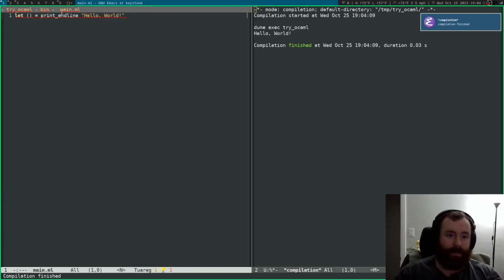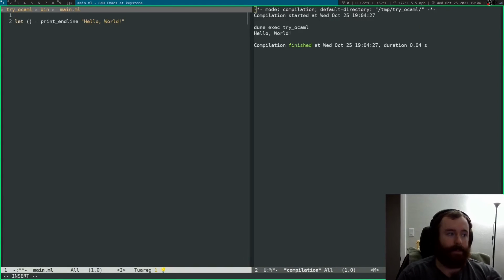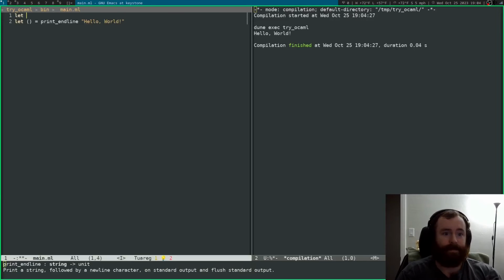Okay, now our LSP you can see is still very upset. No config file found. Try calling dune build. Okay, and there we go. We've got hello world working. Let's try our factorial again.